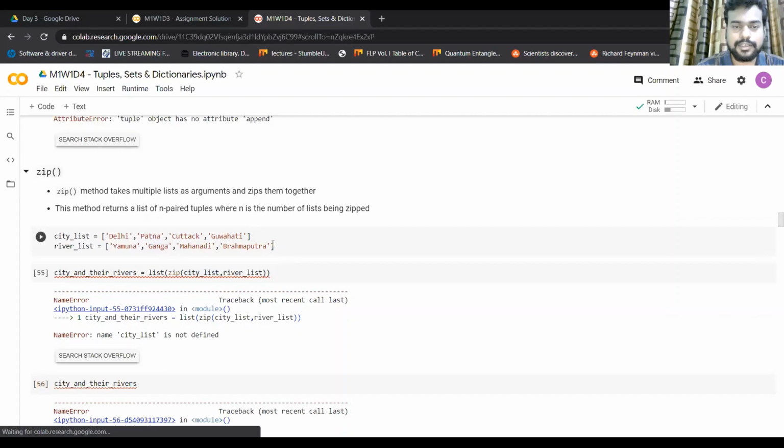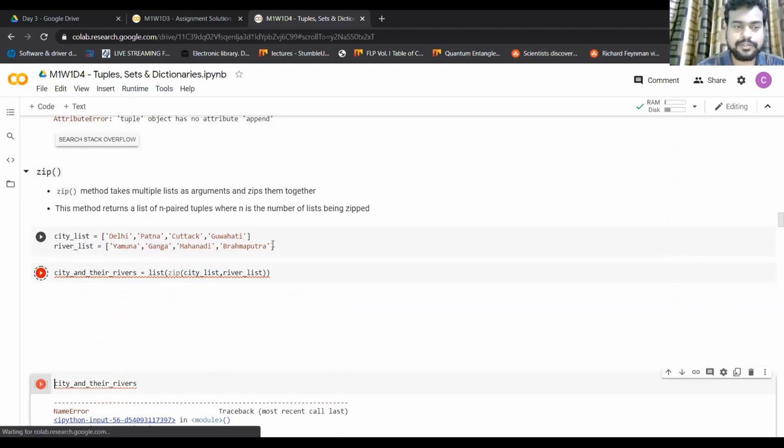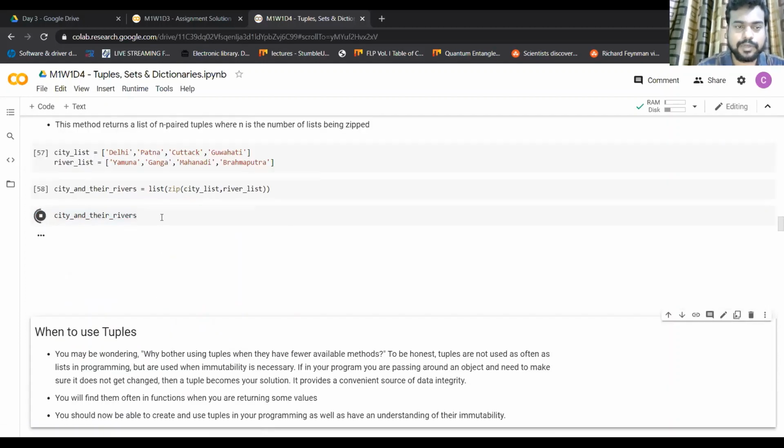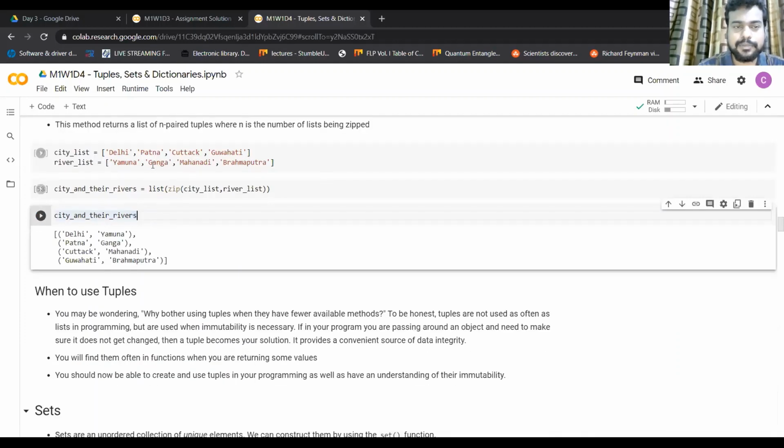Sorry, I had not already run this one. Okay, now I can just print this. It zipped the elements together. Now every element of my final object is a tuple, in which the first element comes from the city list, and the second element of the tuple comes from the river list.